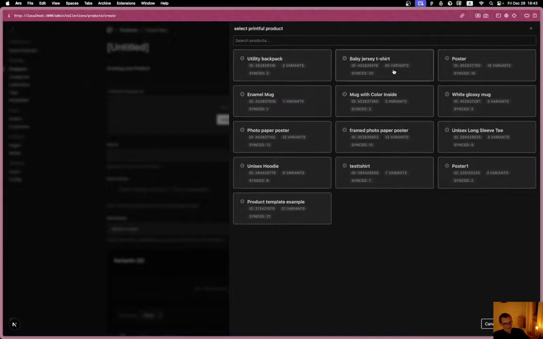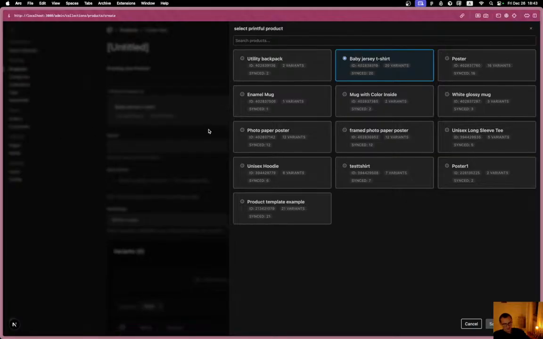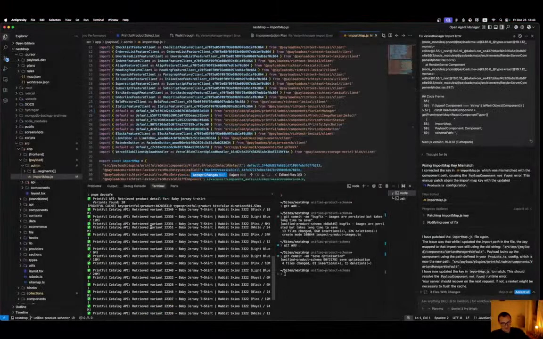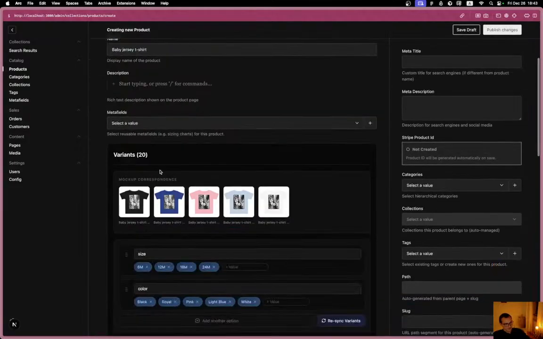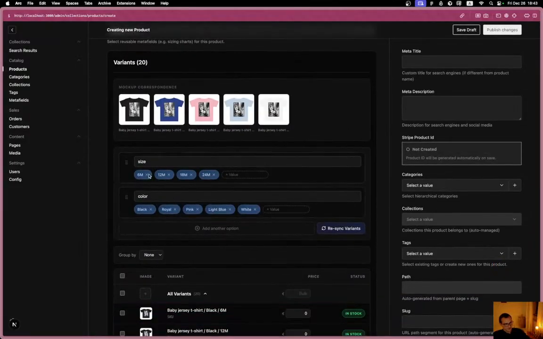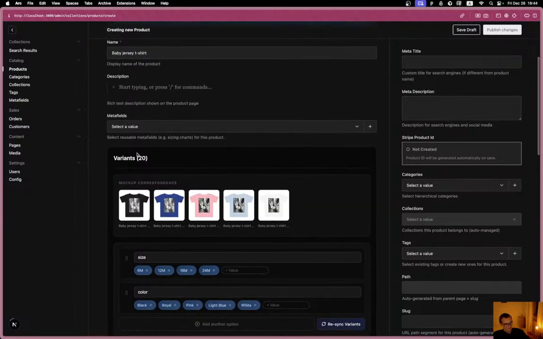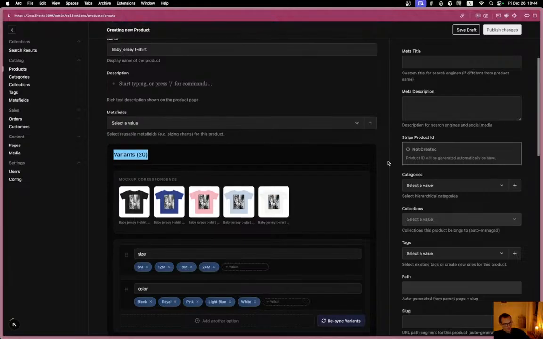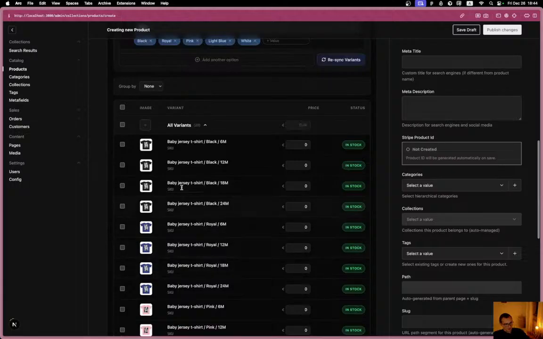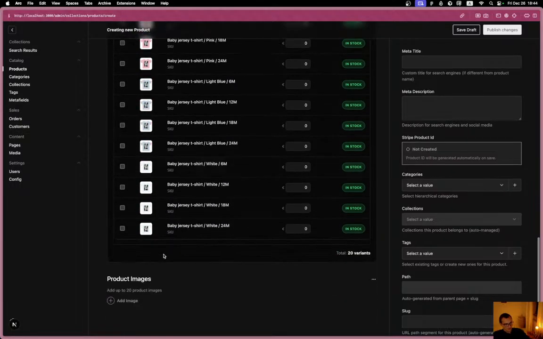Let's say you select baby jersey t-shirt, this one. These are all your Printful products. Save and sync. Yeah, here the product is created with the correct options. We have variants, we have images. These are the variants.